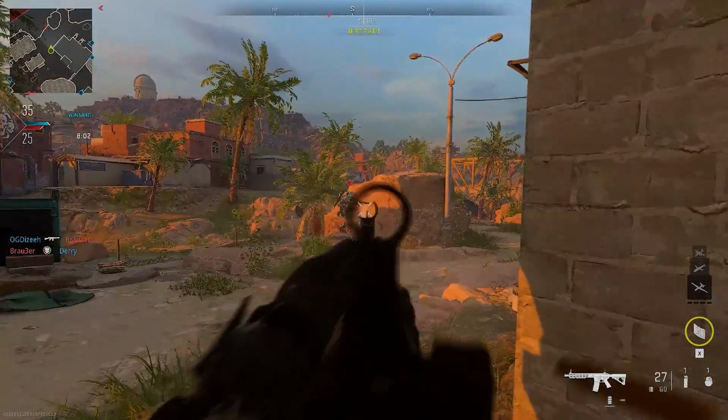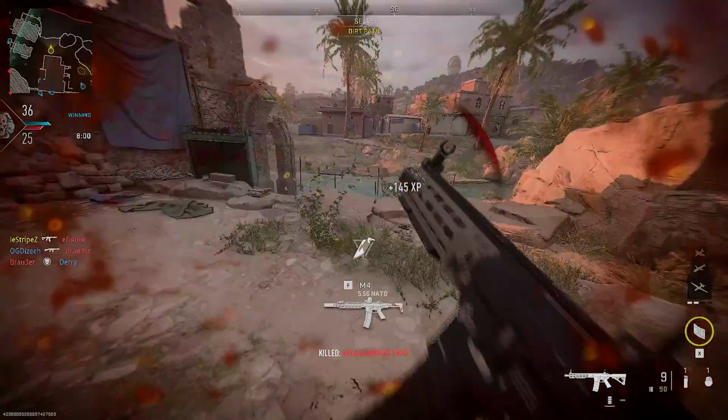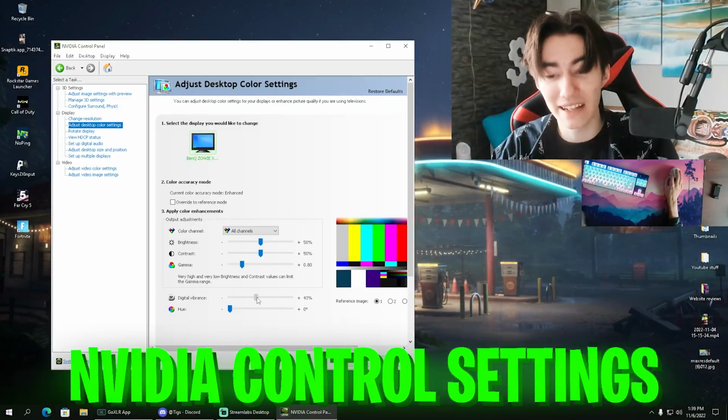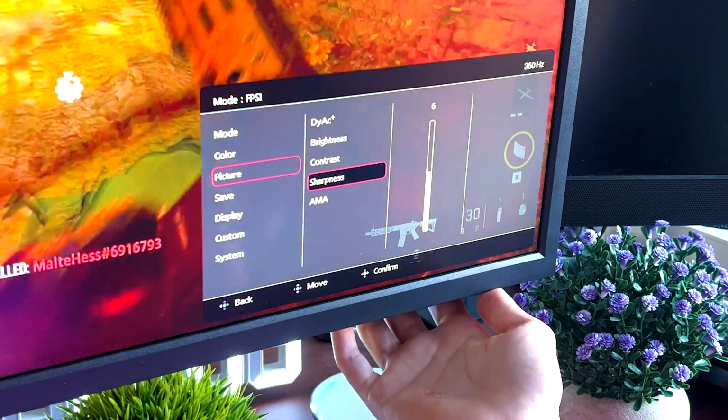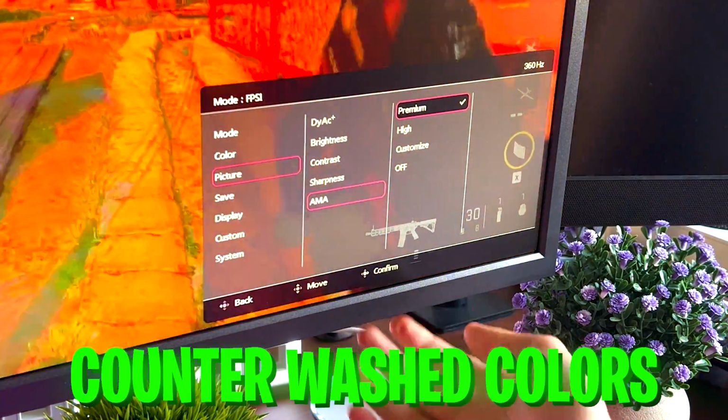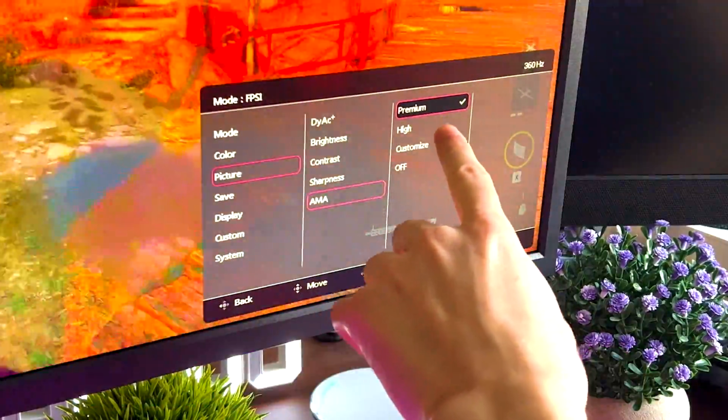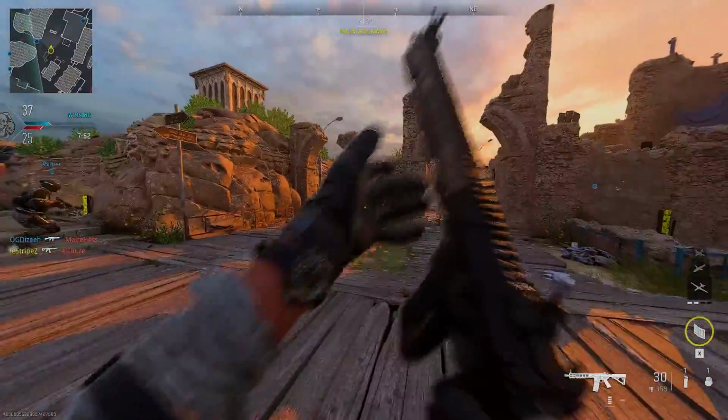And after that, I'm also going to show you a few extra steps which you need to apply in your Nvidia control panel to really make the colors vibrant, colorful, and have an actual advantage. Since the colors in Call of Duty Modern Warfare 2 are kind of washed out, you really need to work against that with a few specific settings which are going to give you a huge competitive advantage.